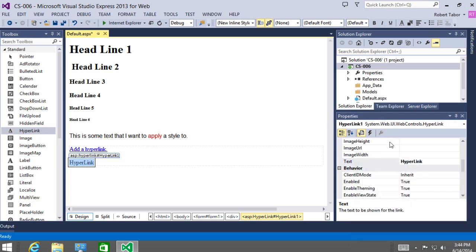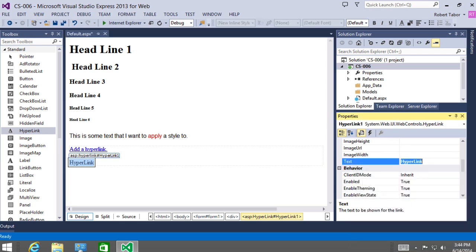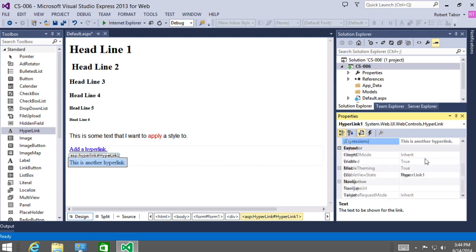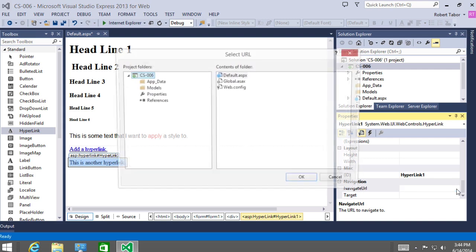Let's go ahead and change some of the properties about that hyperlink control. This is another hyperlink, like so. Hit enter. You can see the text changed. Now we need to change, at the very bottom, the navigation. Here we would choose the navigation URL.